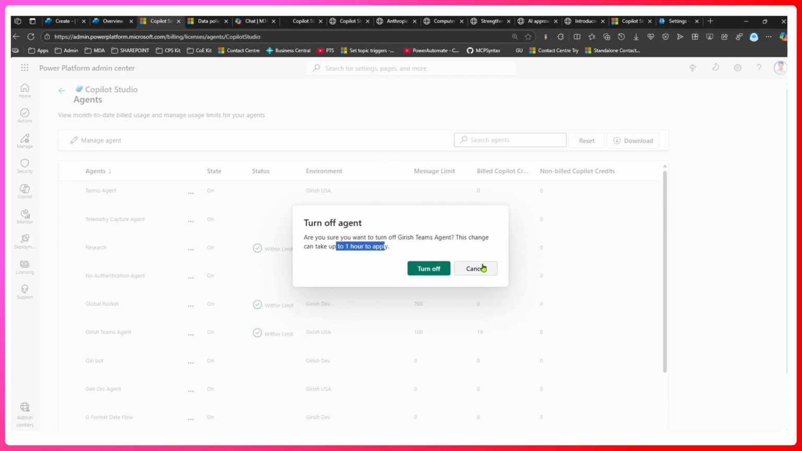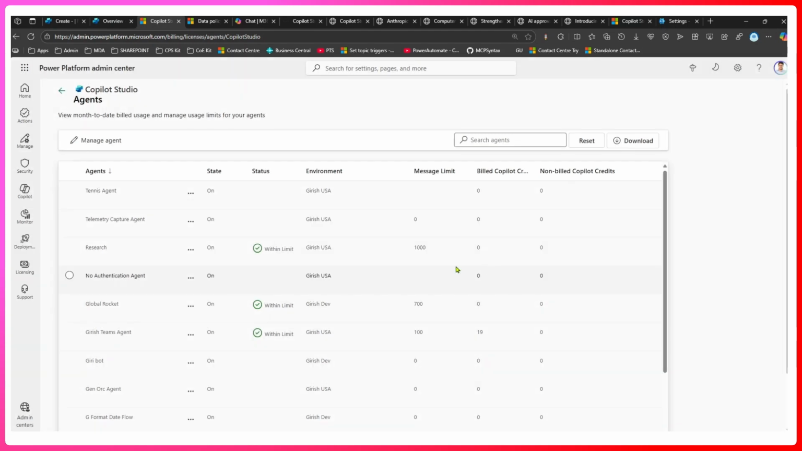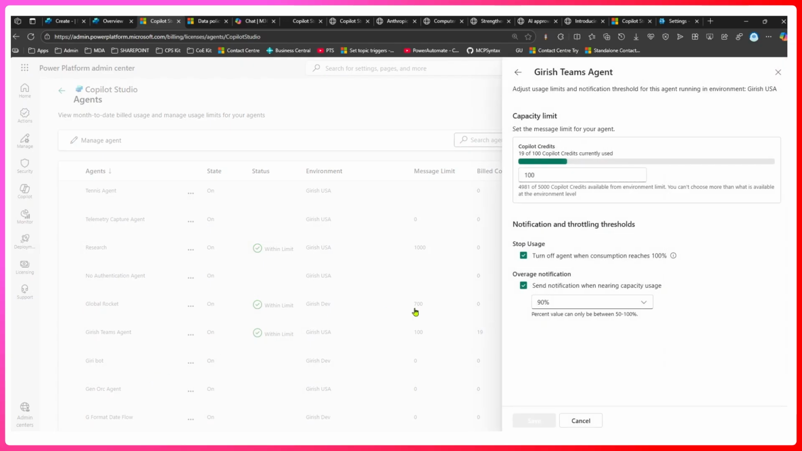Now, why would you do that? Because maybe you have published this agent anonymously, everyone in the world is using it, and they are continuously prompting, and it is consuming your messages. The agent is getting abused, right? So at that point of time, maybe you can turn it off if you realize, or proactively you can set the limit and say this agent will consume maybe 300 credits. After that, I want this agent to be turned off. Turn off agent when the consumption reaches 100%.